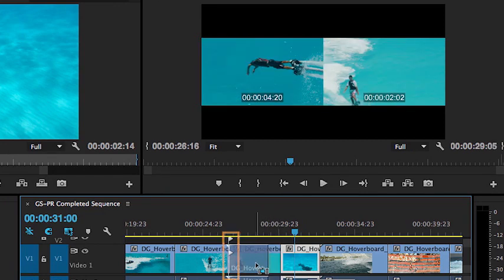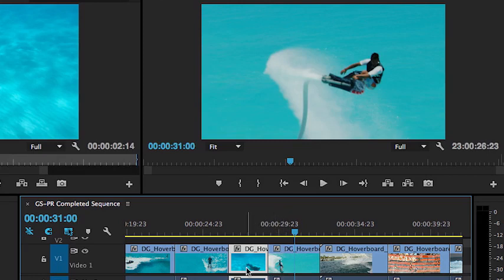And all I have to do now is let it go, and these two have now switched positions. One thing to point out is you do want to make sure that your snap is actually on. I'm going to turn it off just in case this happens to you.